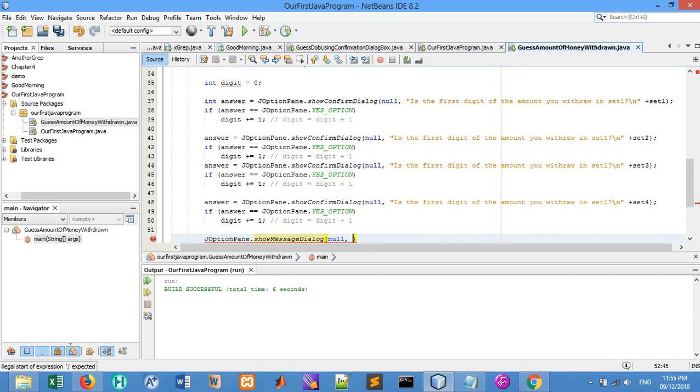Now we need to define the amount you withdraw is, then space, digit, and that is all about the program.